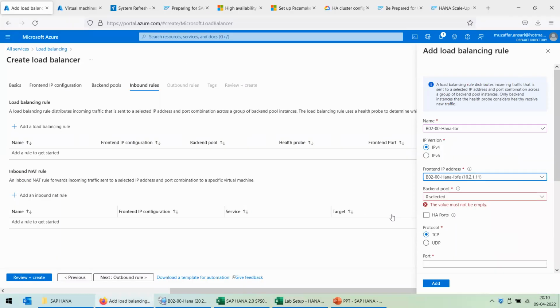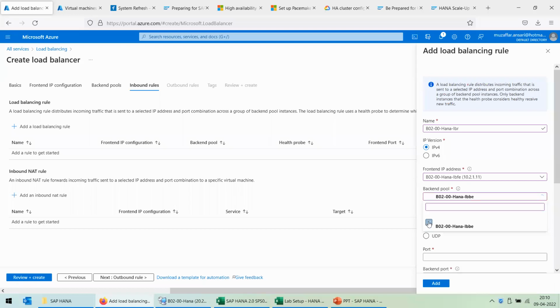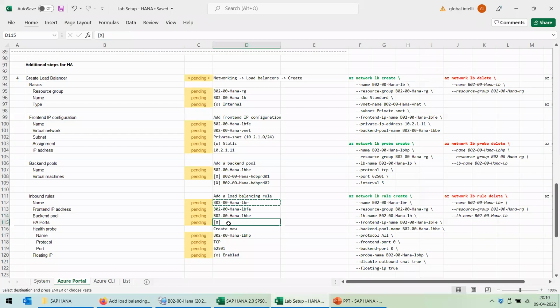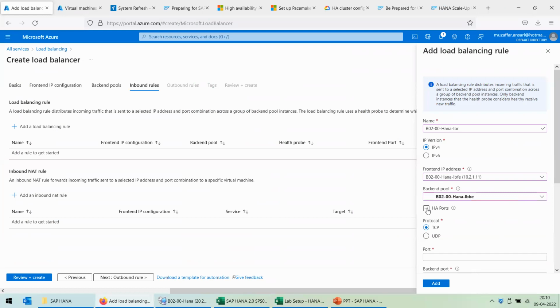Then which is your backend pool? This is my backend pool, HANA LBBE. You can have multiple pools in the backend, so from this front end it should be redirected to this pool, and from another front end to that pool. Then comes your HA ports. Here you can select that it will be HA ports, high availability ports.